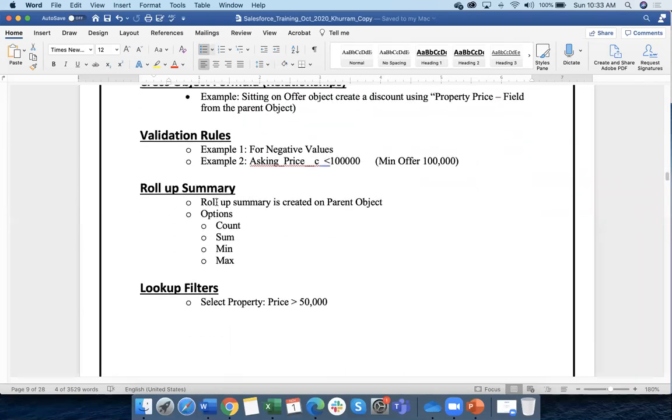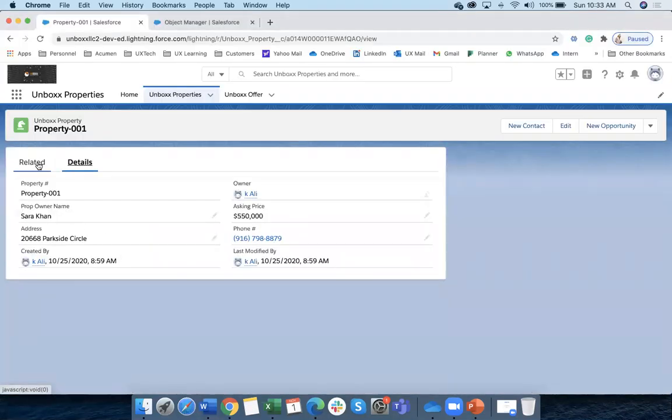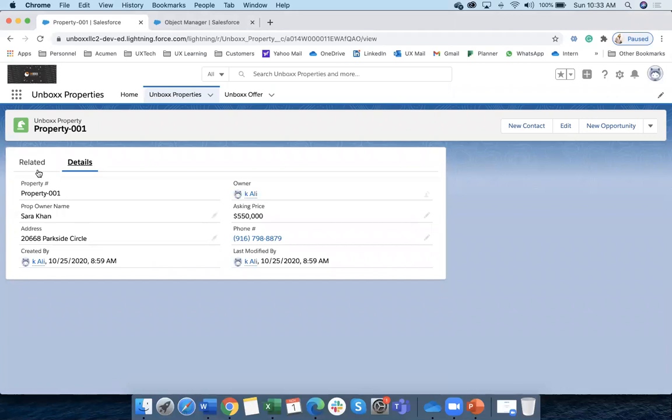In the roll-up summary you can create, and this roll-up summary is only available where? It is only available in master detail, because we want to equate the master detail and also give it some wings, right? So here you can get a count. What does count mean? You want to quickly see on the detail section, without even going to related, how many offers I have. I can create another one, total offers, do a roll-up summary for count, and it will give me 3. So before even going here, I can see 3 over here.